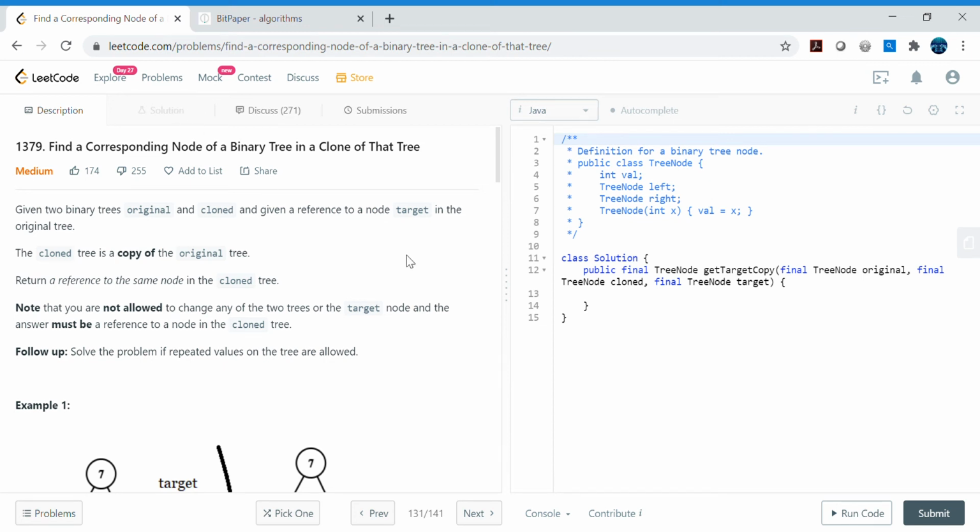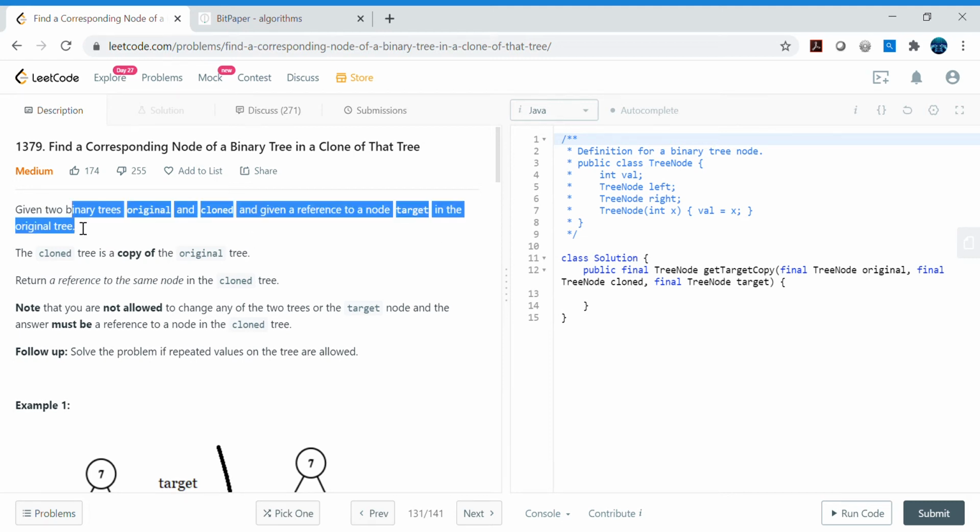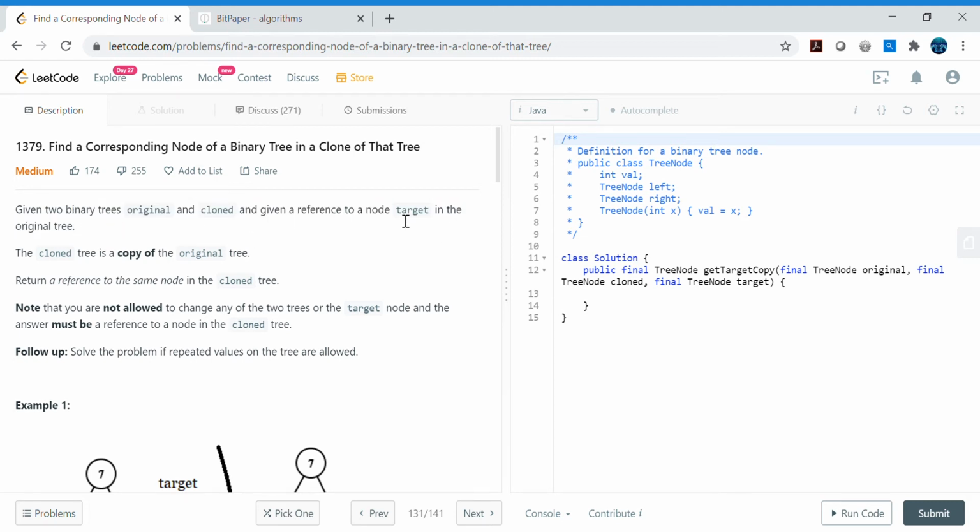Today we will cover this interesting problem called find a corresponding node of a binary tree in a clone of that tree. So we have been given two binary trees, one named original, another named cloned, and we have the reference of a node called target in the original tree. What we need to do is find this reference in the original tree and return a copy of it from the cloned tree.